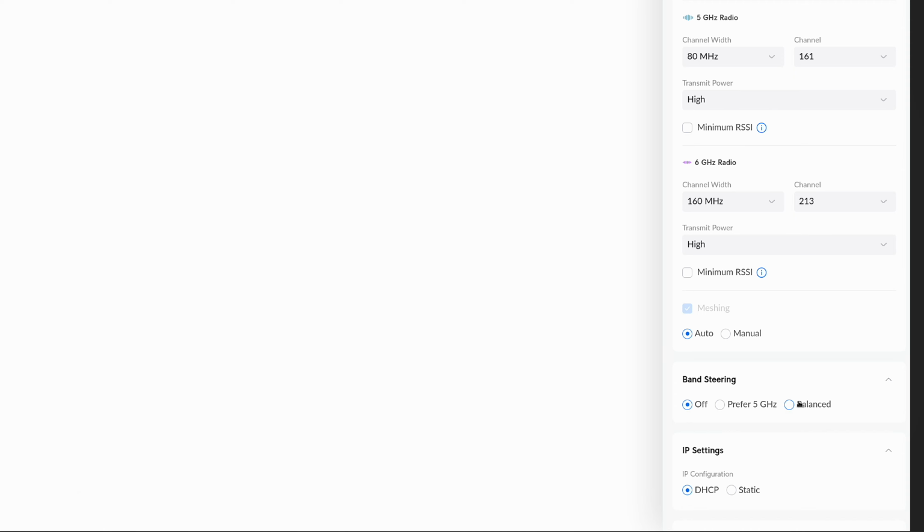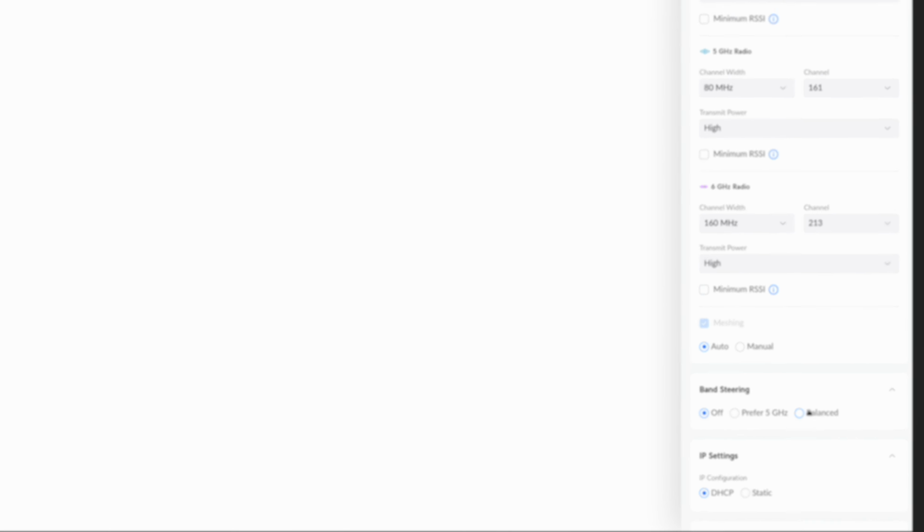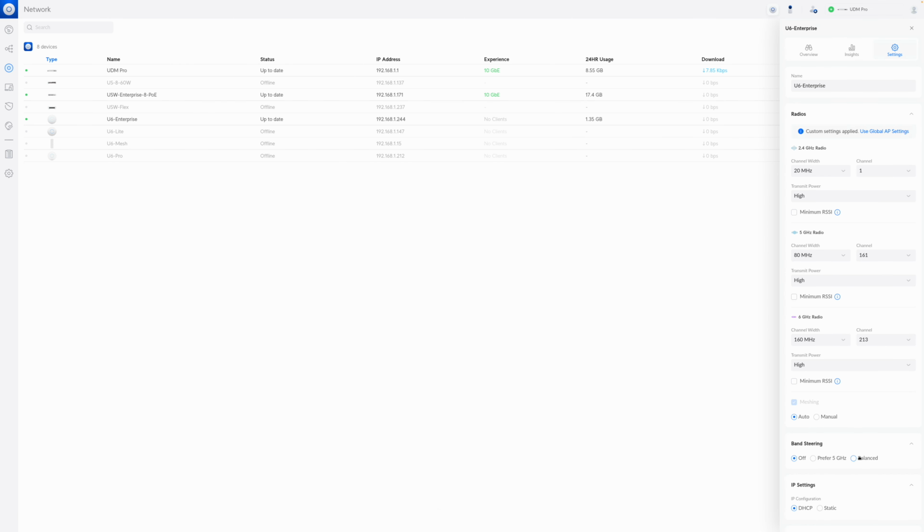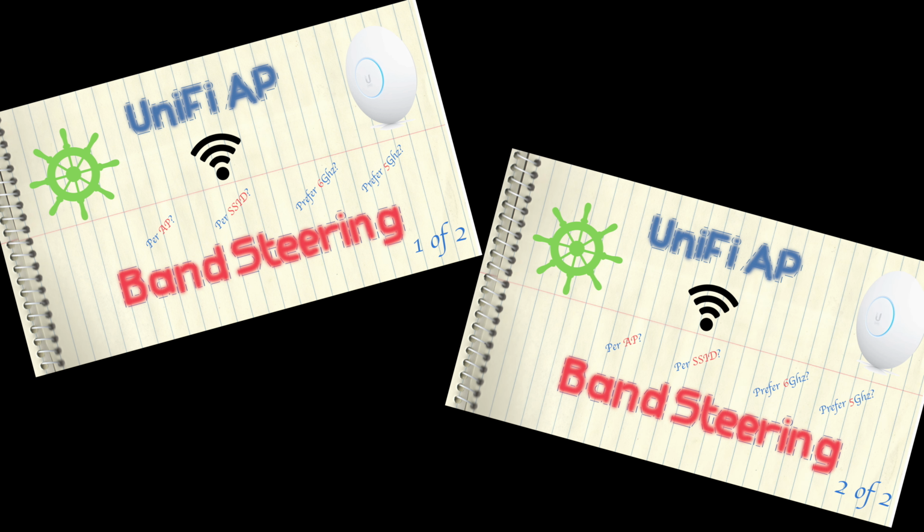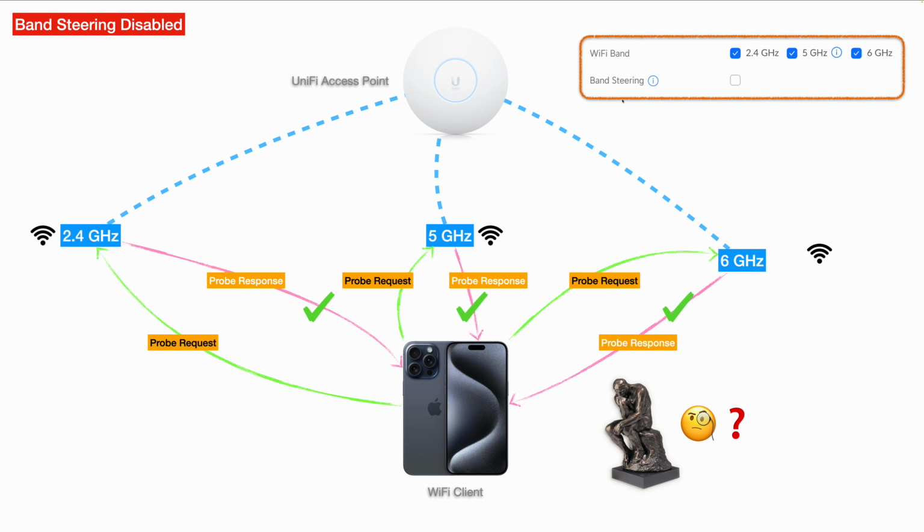There's basically zero official information on the web. So in this video, let's try to explore the band steering configuration. There will be two parts for this topic. What you are watching is the first part, and the second part is mainly about the testing. When band steering is disabled, what will happen in the real world? So let's use this imaginary example to showcase it.